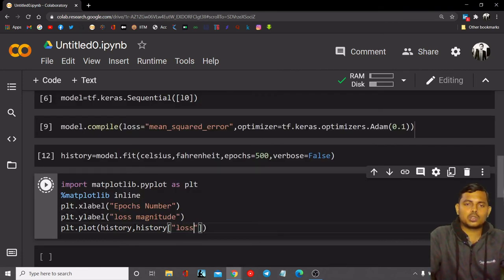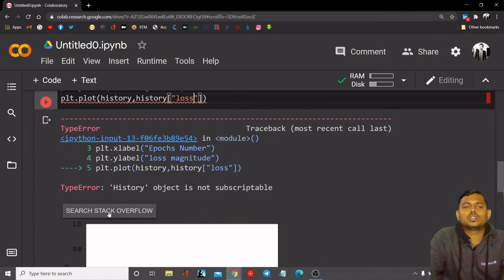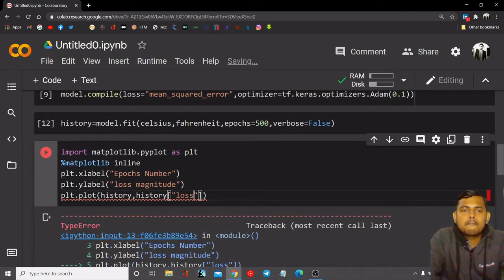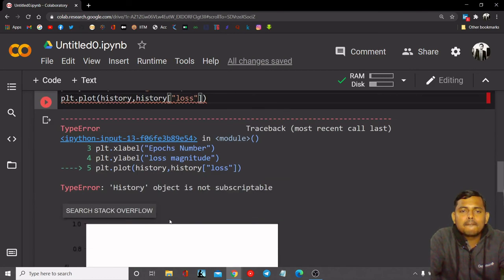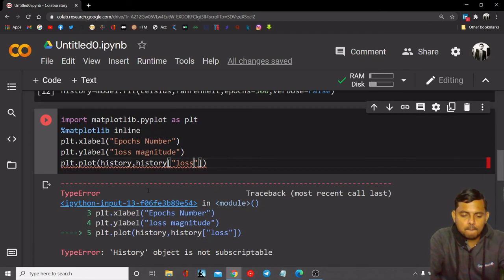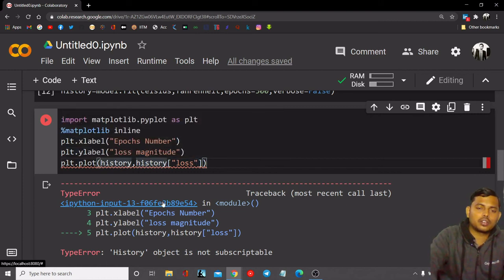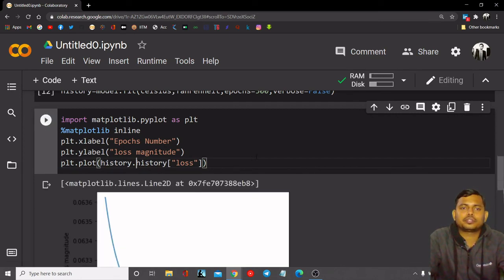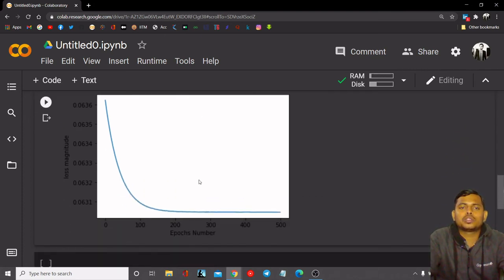So now you will be able to see how your loss function behaves. It's again an error, history is not defined. Type error. History is not defined. Okay. History dot history. Absolutely fine. So now you can see that your loss is decreasing as the number of epochs is increasing. At the last epoch, 500, you can see that the change in the loss function is constant, so we can say that our model is performing good.